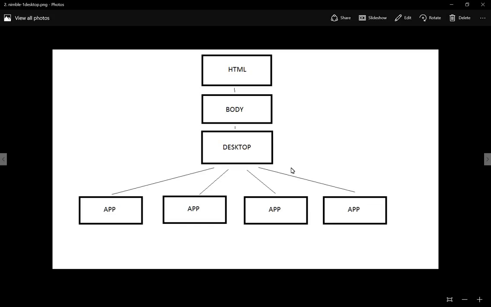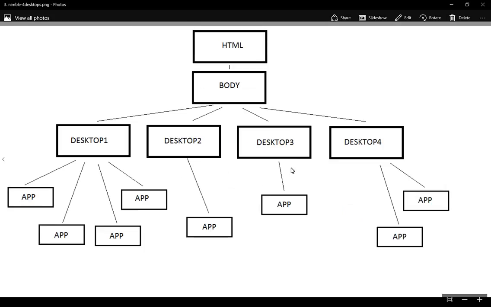But in reality, the Nimble framework is laid out like this. It has the HTML document, it includes a body, and it allows developers to create multiple virtual desktops from a setting within the IDE. Under each desktop, you can now execute multiple applications.